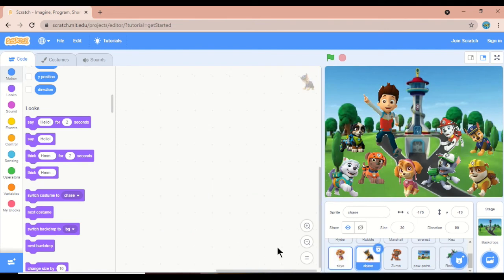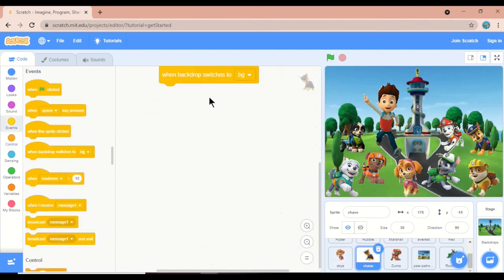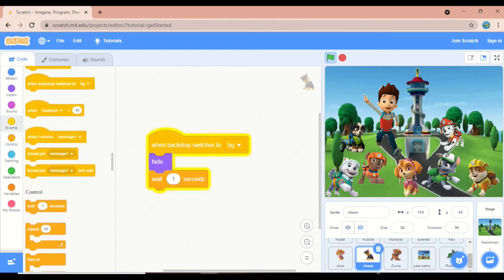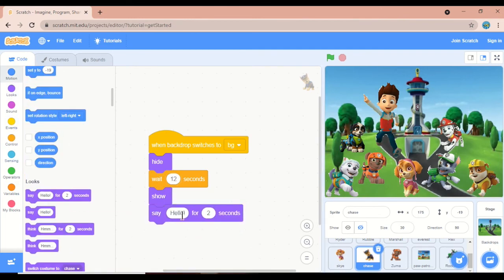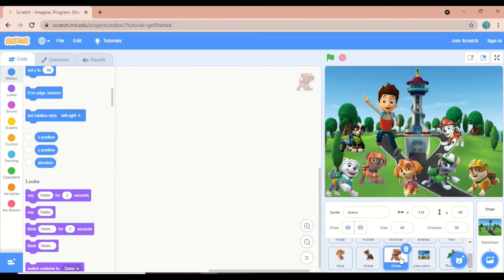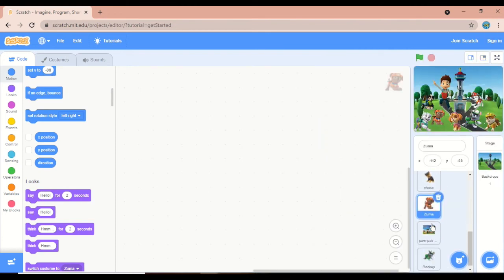Then do it for Chase too. 2, 4, 6, 8, 10, 12. So 12 seconds. Next do it for Zuma also. And if you find any difficulty to see this, you can click on this so it will come this way, okay?